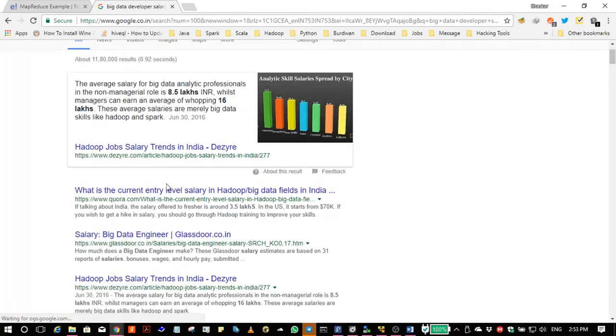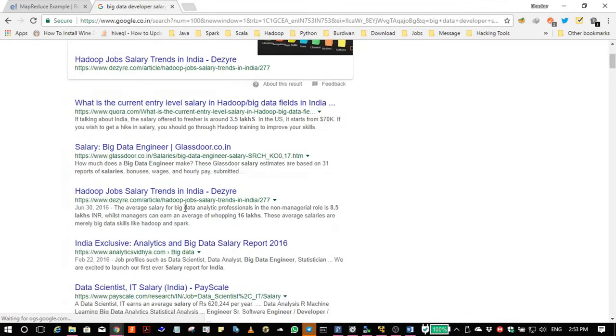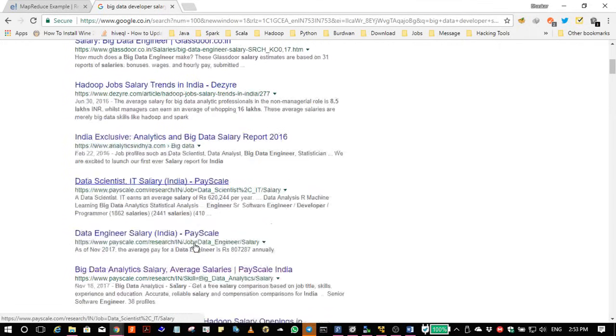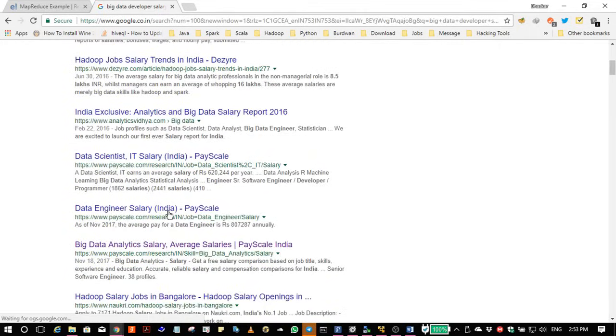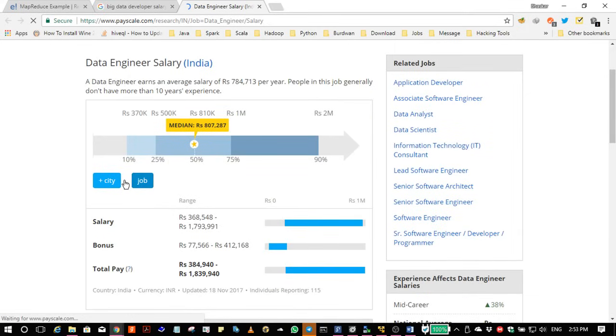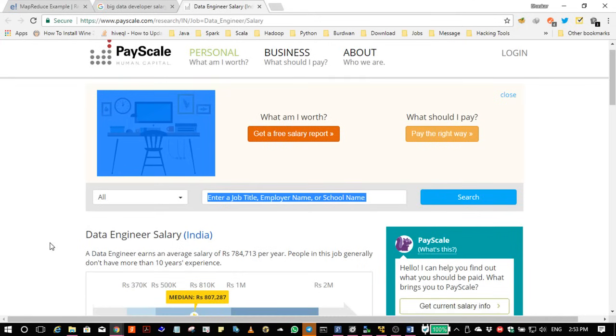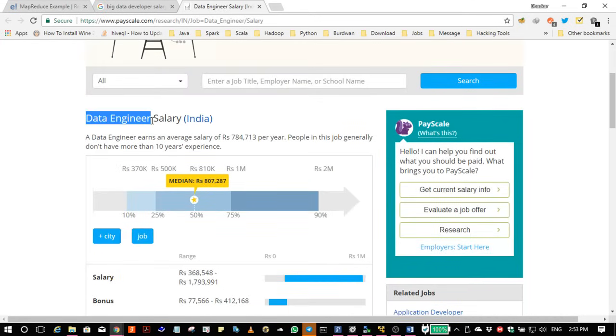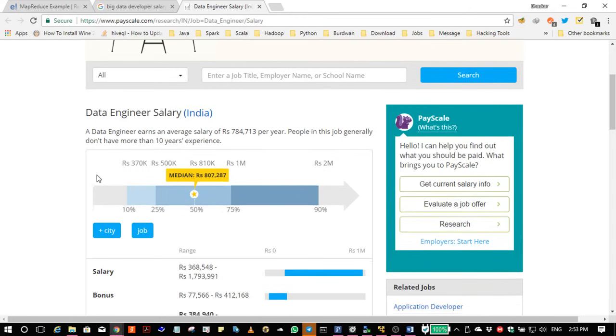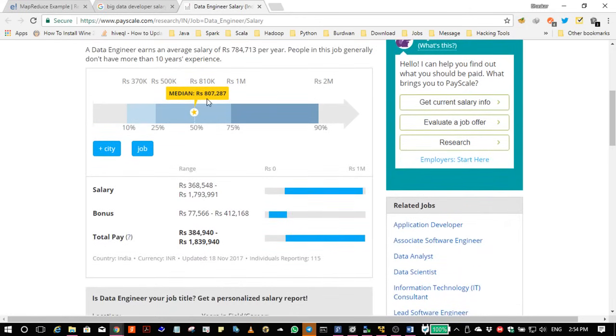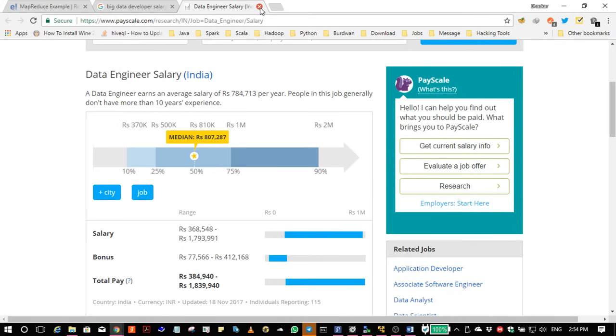I hope you can understand that it's a good package you will get, obviously, because, yes, data engineering. This is the field we are in. So the median is 8,07,287. So I hope you can understand that it is a proper figure.